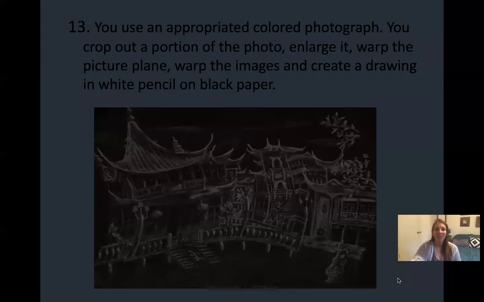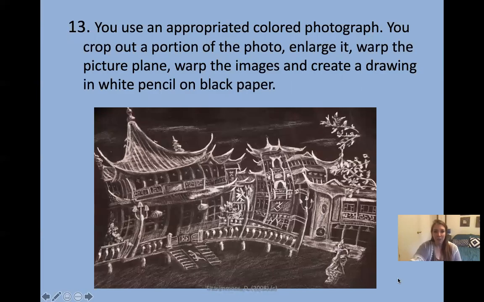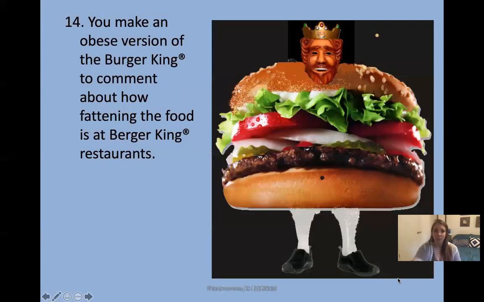There we go. All right, let's say you use an appropriated colored photograph and you crop out a portion of the photo, enlarge it, warp the picture plane, warp the images, and create a drawing in white pencil on black paper. That is okay. You have changed your reference materials so much, it's that 80% transformation.